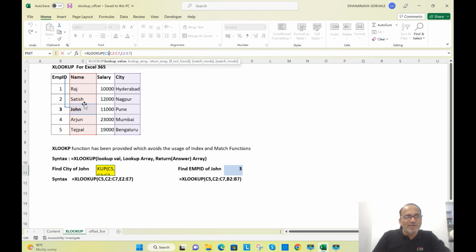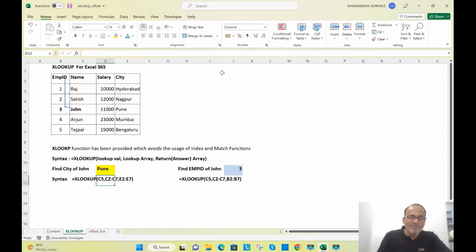C2 to C7. So this is the range where this John name appears. And what is the third argument? It is the answer argument, return array. Return array means what answer do you want to be returned? That means the city name. It is given in which column? In the city column. Pretty simple. So you just specify the range E2 to E7. That's all. Very simple formula, and we got the answer.